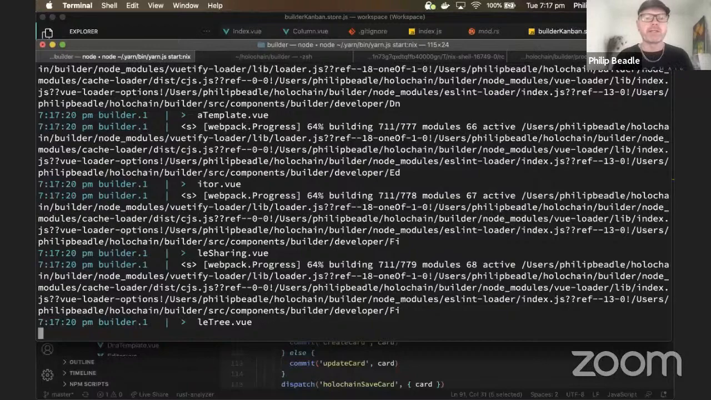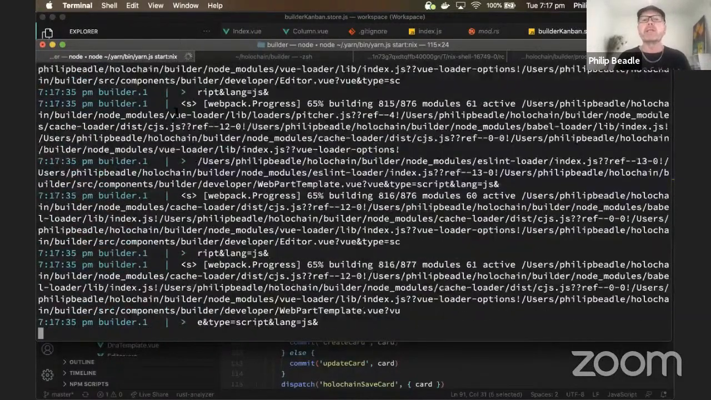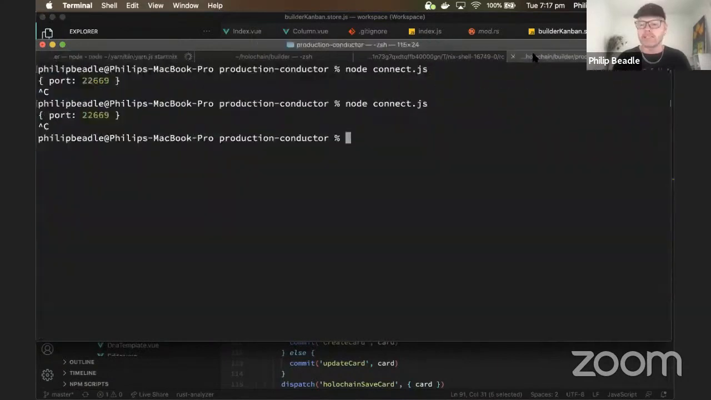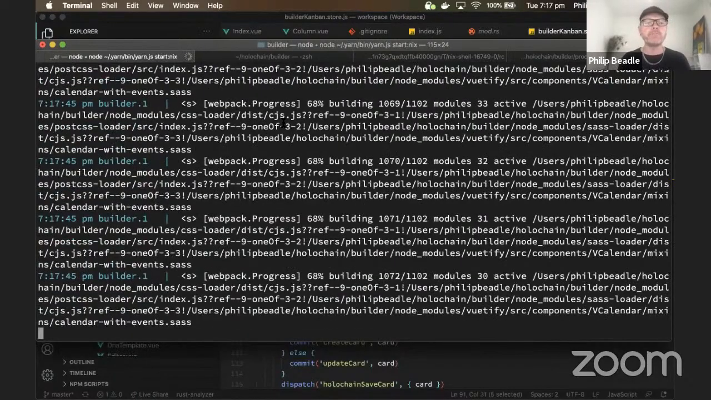Right, so when this fires up, I need to go and add an app interface to the conductor. Right, done.